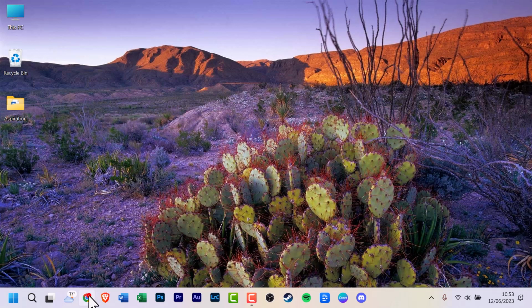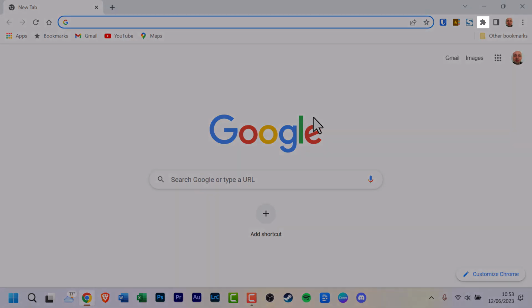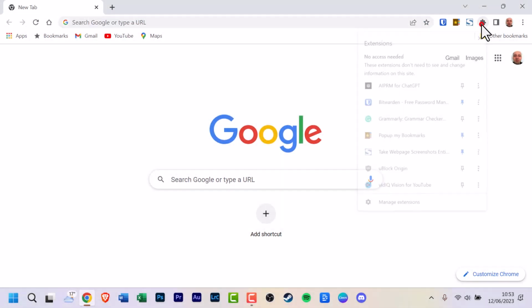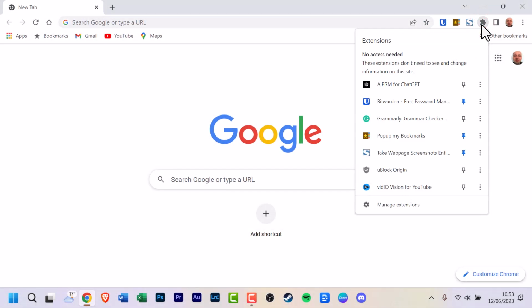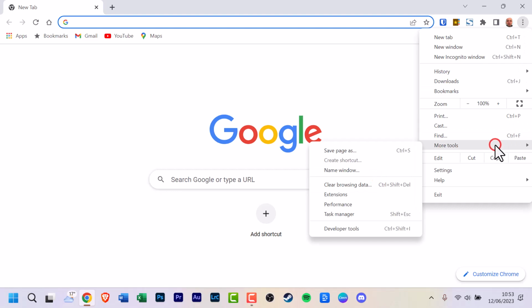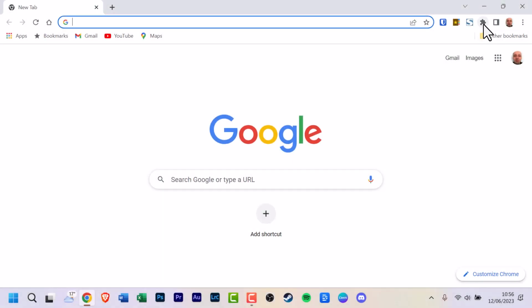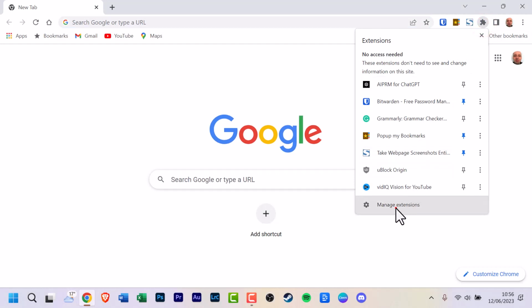First, open Google Chrome. In any window, look for the extensions icon in the toolbar, which looks like a jigsaw puzzle piece. Click it. Alternatively, you can open the main menu by clicking the three dots button and selecting More Tools, Extensions. When a menu pops up, select Manage Extensions.